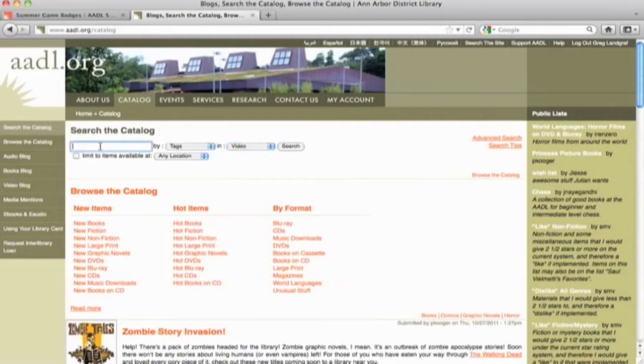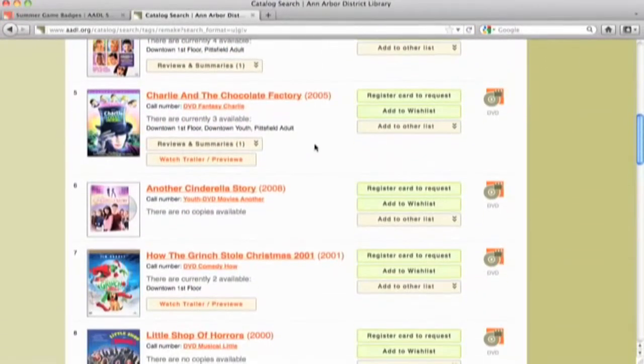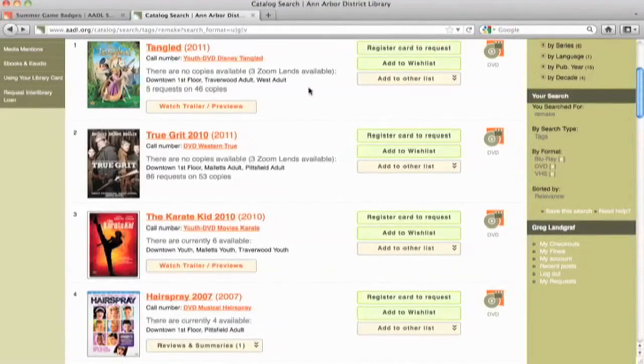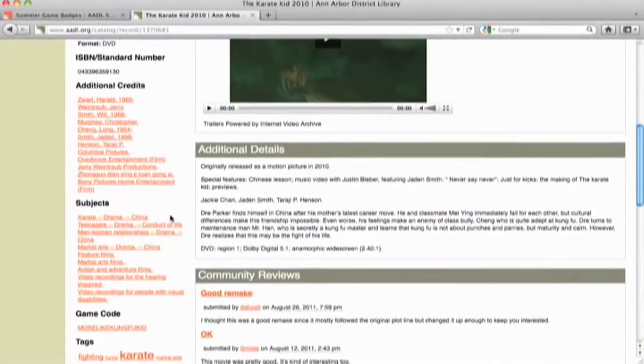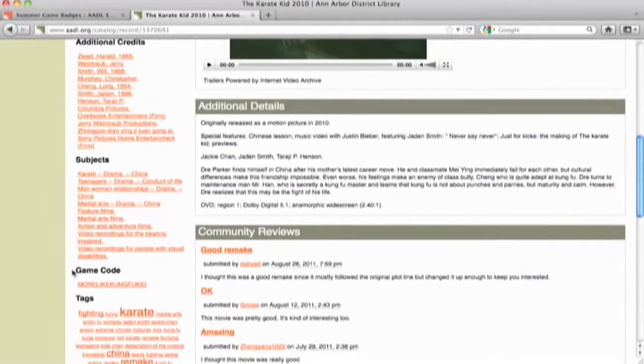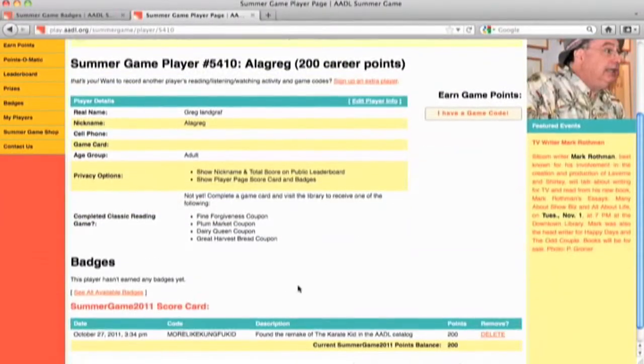So I'll set up the tag search in the library's video collection and search for remake, and voila, up comes a list. Obviously there are more than 5 here, so people still have to do a bit of hunting, but it's not hard, and here in the Karate Kid remake we can scroll down and find the first game code. Click on it and it's easy to redeem, and then on my player page I've earned some points. 200 points for that code.